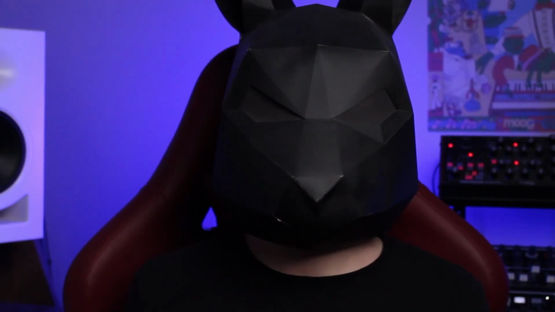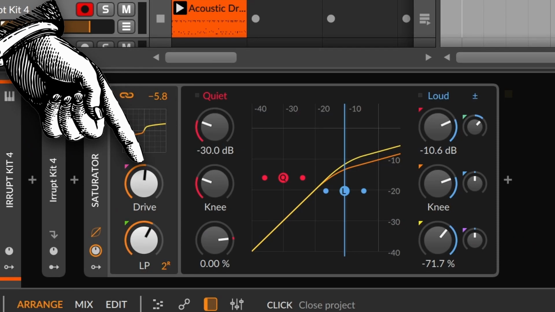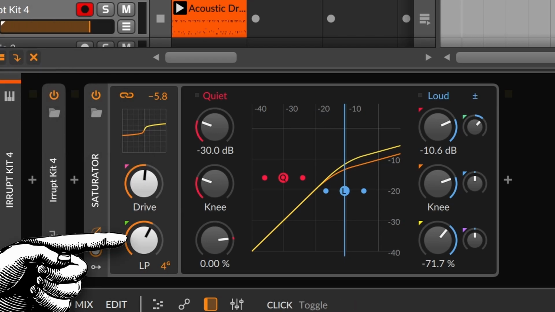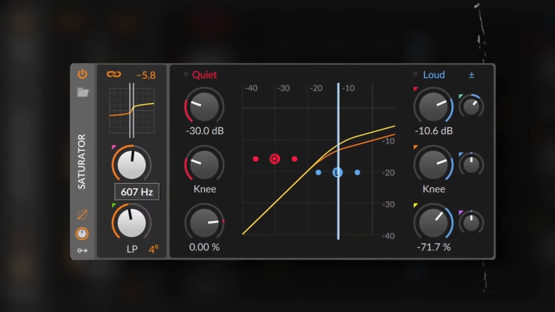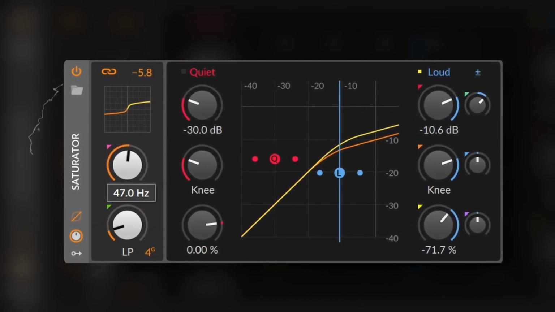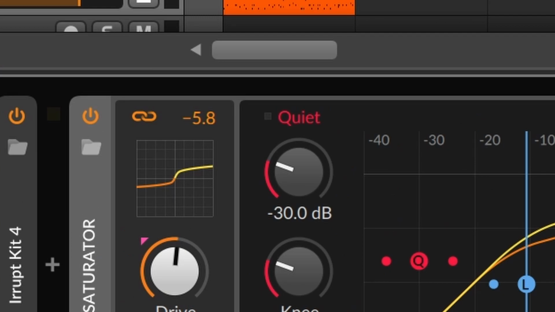Of course, every other sound is more complex than a sine wave, but this is the basic idea on how saturation works. The drive is the amount of incoming signal, and this low-pass filter is applied only on the saturated sound. So we have controls for the quiet and for the loud parts of a sound. If we use a snare with a big tail, we can understand this better.